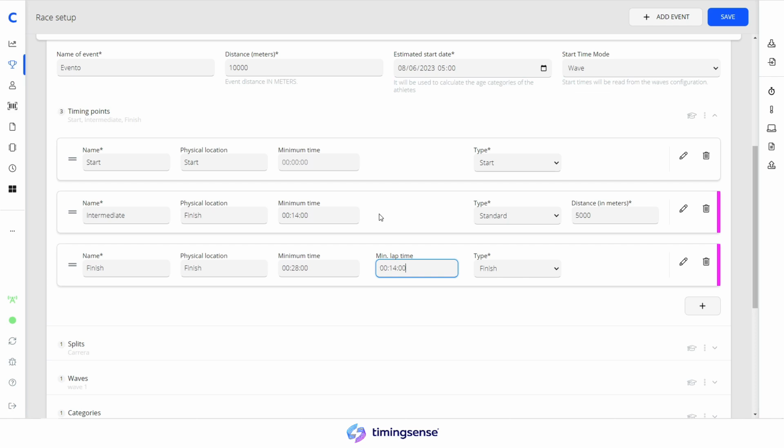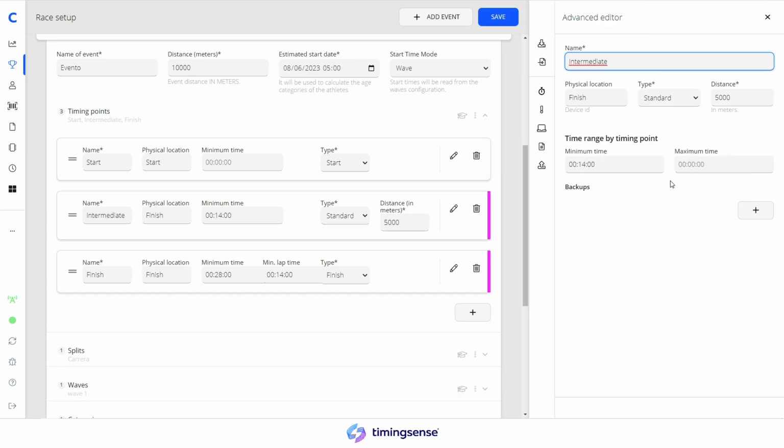The difference between the minimum time and the minimum lap time is quite easy. The minimum time is from the start. So the minimum time from the start to the intermediate, or the start to the finish. Whereas for a lap, it's just the minimum time for that 1 lap, from the previous passing through the control point to the next one. And from the advanced menu, you can also see minimum time, maximum time, and here we actually have the time range by lap.